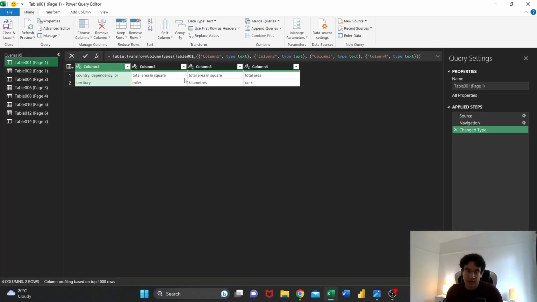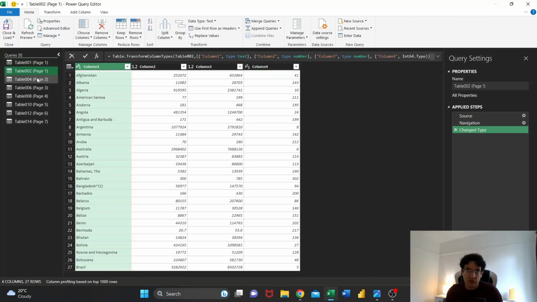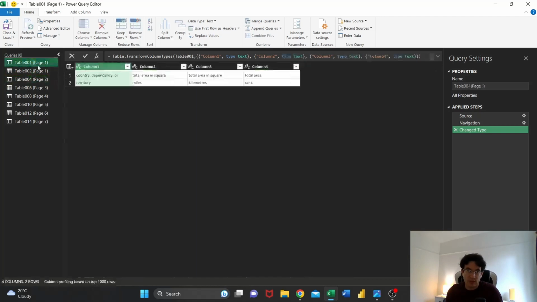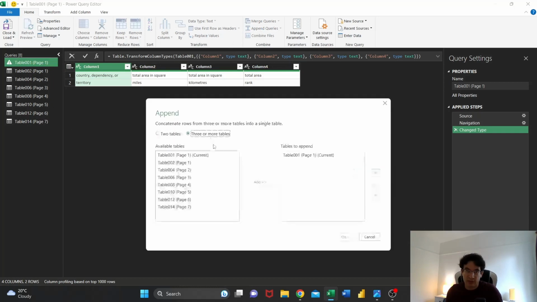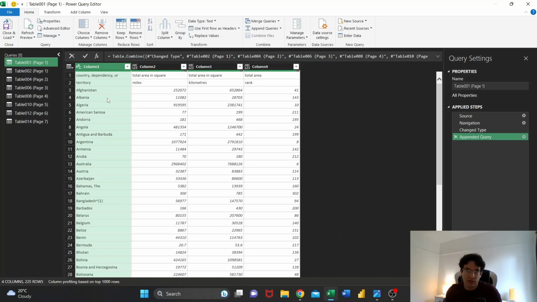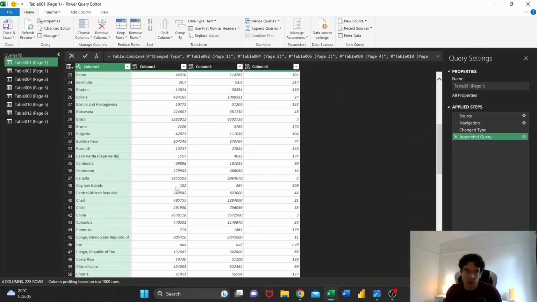So in this example, what we want to do here is append all of these tables into one query. So we'll go to the Home section and Append Queries. And we want to append all of the tables, so we'll choose 3 or more tables and select all of the tables other than the current one, and click Add, and click OK. So now it's got all of the data into one query here.